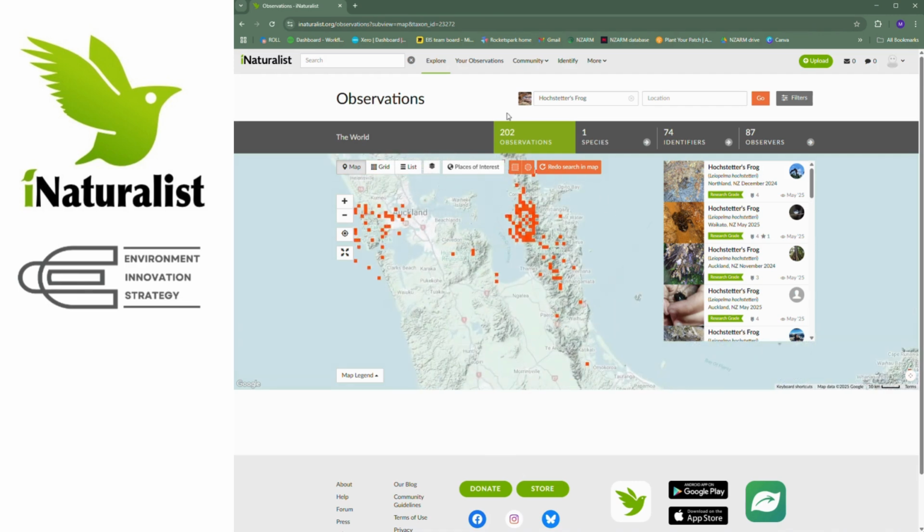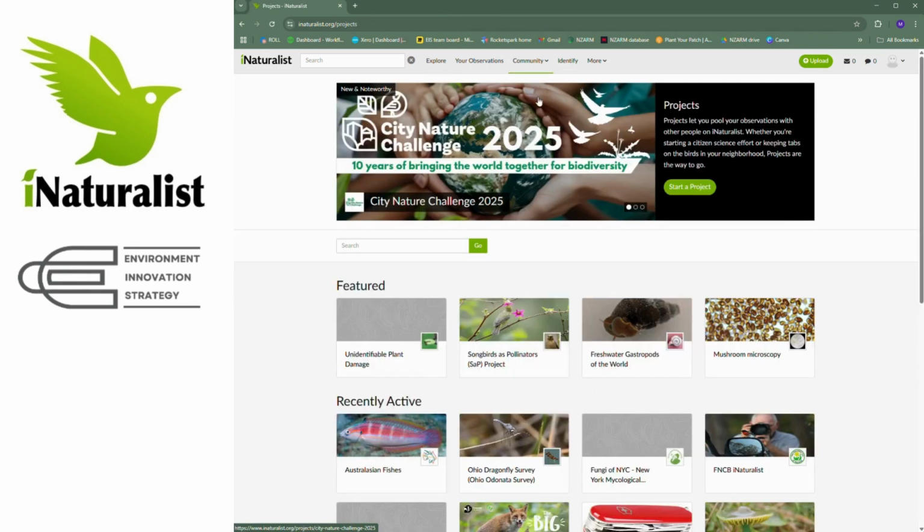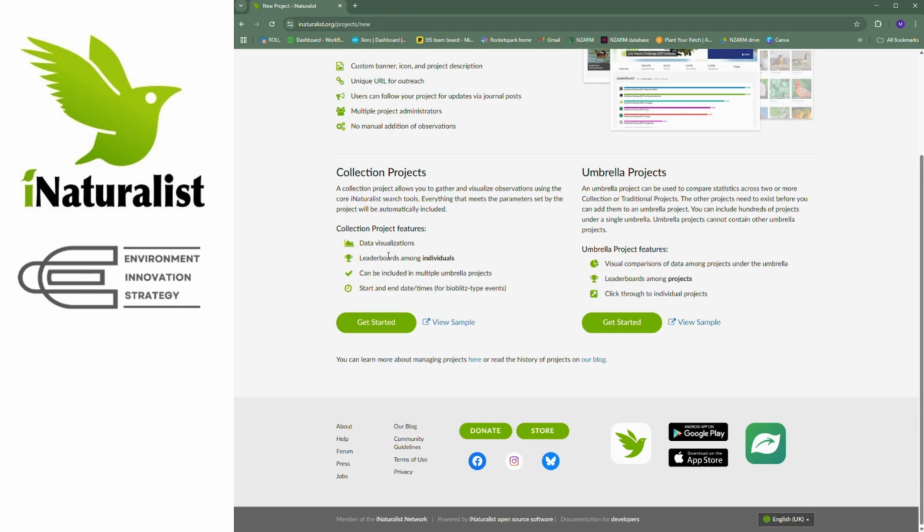So you can set up a project as well. If you go into community here and go projects, a couple of little things that you can do is start a project. What that means is you can go in and set up your catchment group. There's a couple of different ways you can do it. A collection project, so that might be a BioBlitz or something like that, or an umbrella project. And those umbrella projects, if you think about it, if you're in a catchment collective, you might have multiple sub-catchments. Let's say you're in Tukituki and there's 17 sub-catchments there, and you can kind of get leaderboards and competition going between each of the catchments. So it's a great engagement tool.